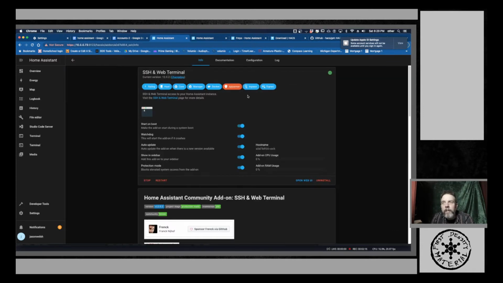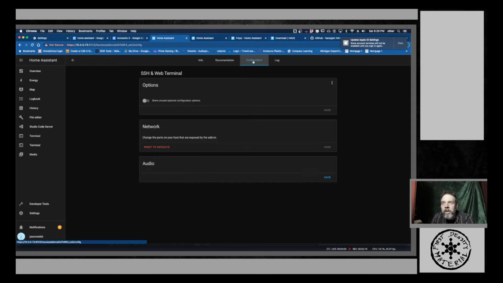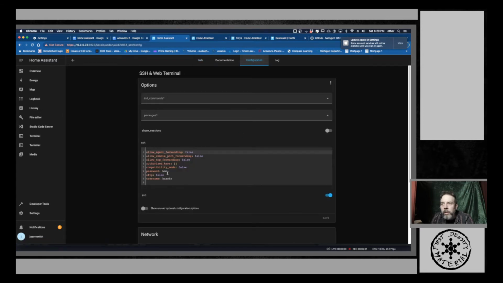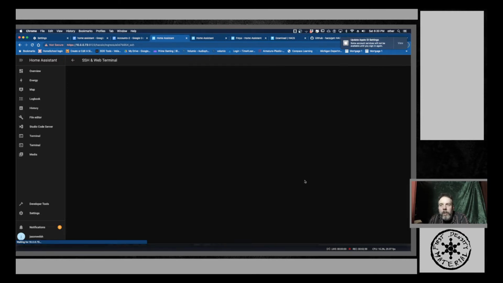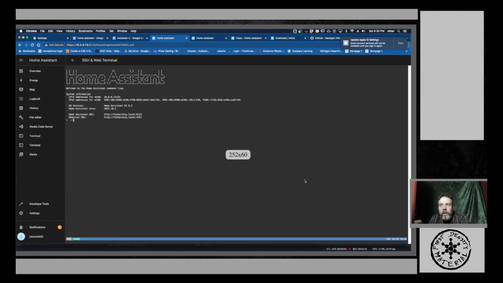Just go ahead and install that, and then under the configuration you're going to make a password. I'm going to change mine, but for right now it's just going to be Bob. Okay? So after you get that done, you should be able to just go over to info and hit start. And then you can hit open web UI. And you get this.